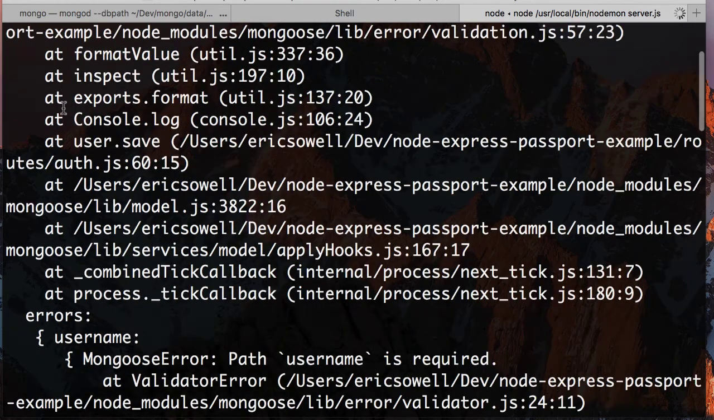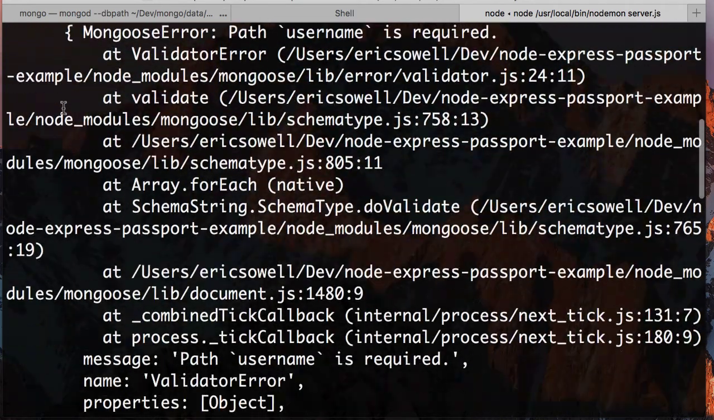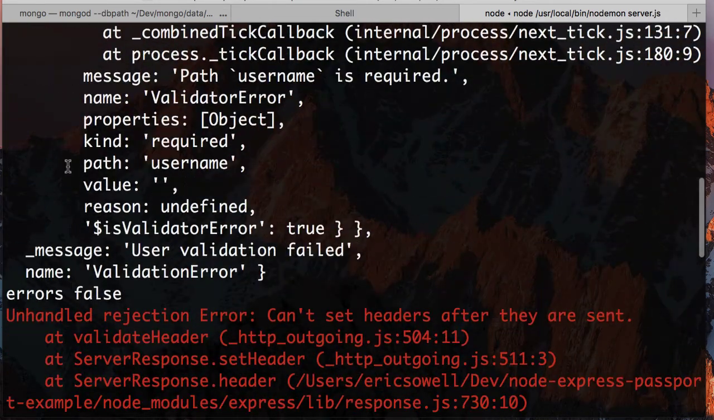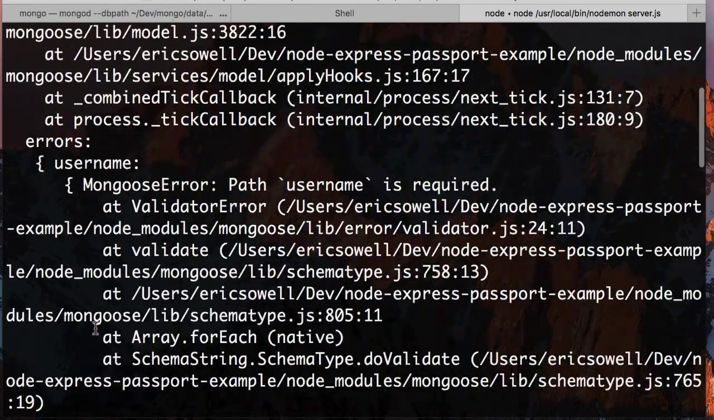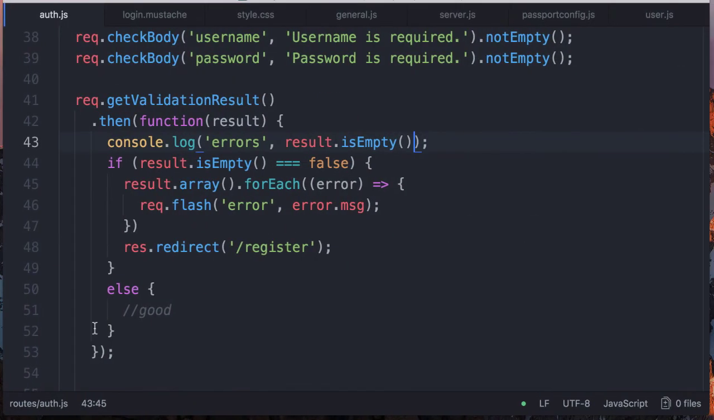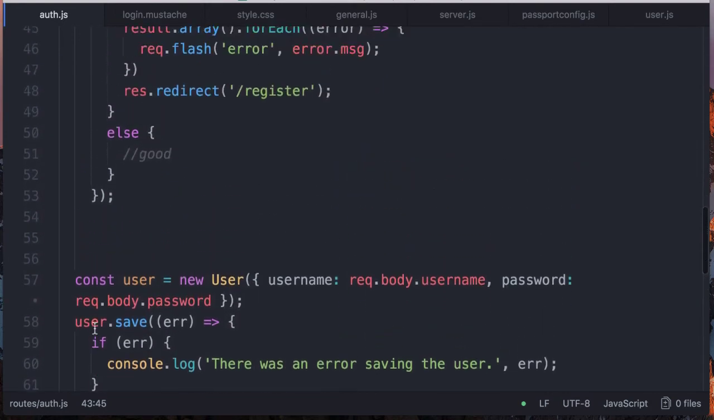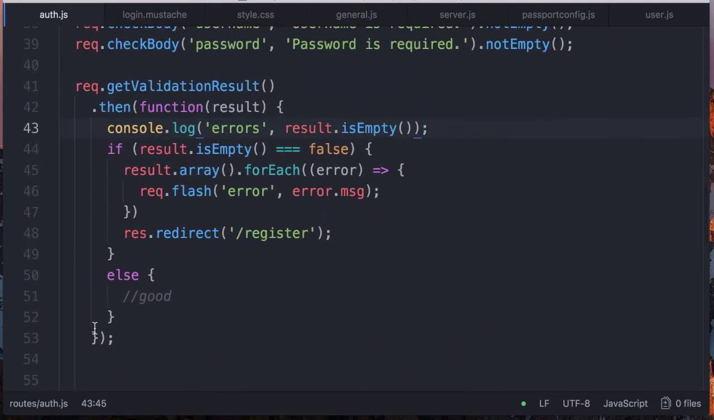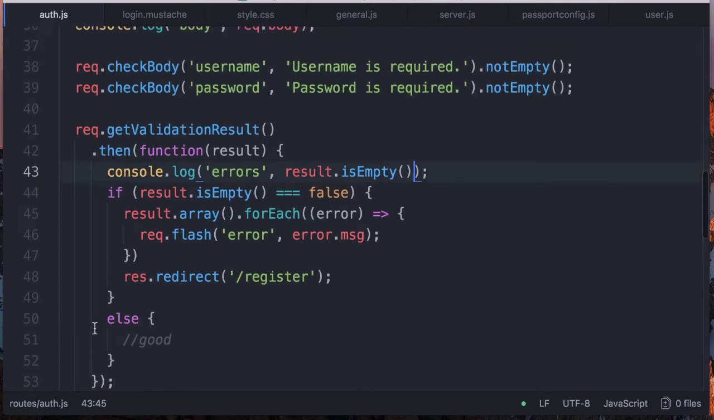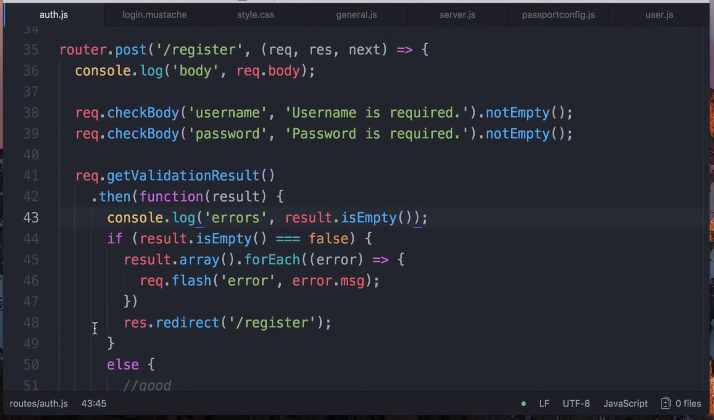There was an error saving the user, and through this I'm seeing something that's weird. Is errors or false? Is it empty? It's false. That means there are errors, but all this other stuff is happening first. Those errors are coming from Mongo, and that tells me that I have something wrong with my sequence. So let's think through the sequence of this function.